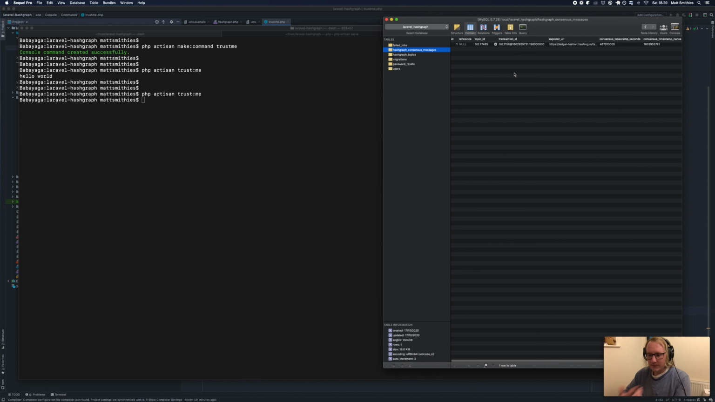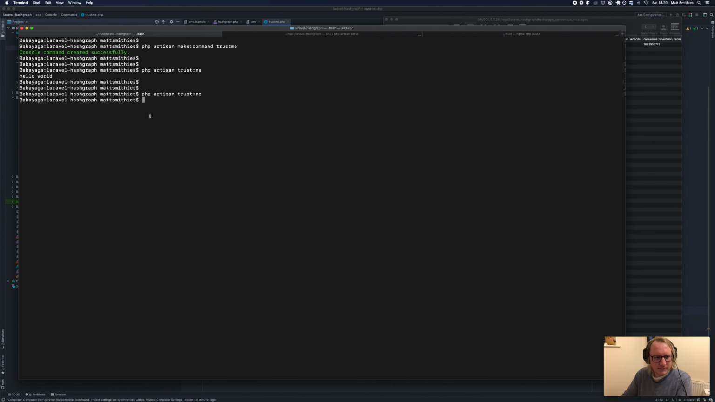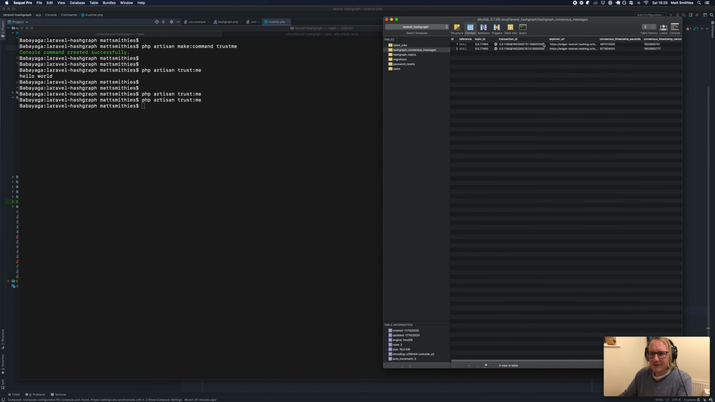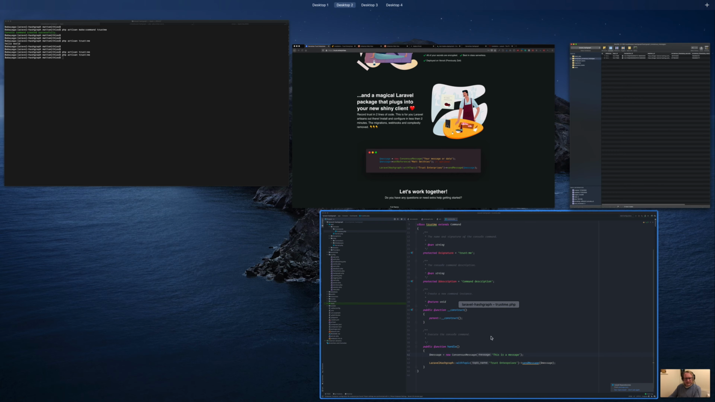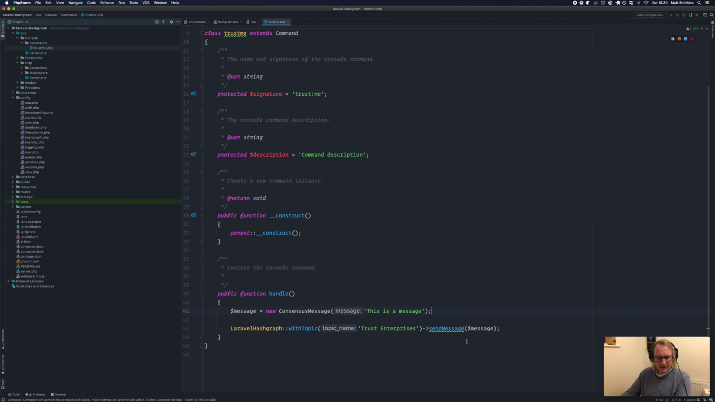Now, what we can do is we can just keep sending messages. So we could say, trust me, please. And in 3 to 5 seconds, another one appears. And so what will end up happening is you'll build up all the messages for all of the applications that you want to deal with. And it's really simple and really flexible and really easy to just get started.